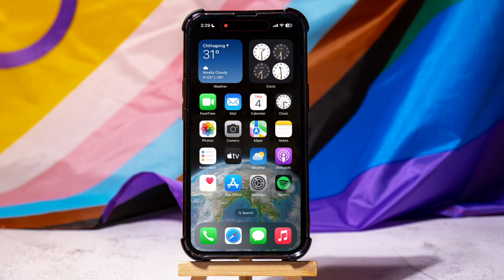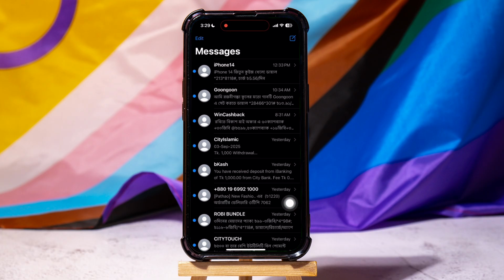How to send voice notes on iPhone. To get started, first of all go ahead and open up the Messages application on your phone. You are now in the Messages page where you can view all your messages.